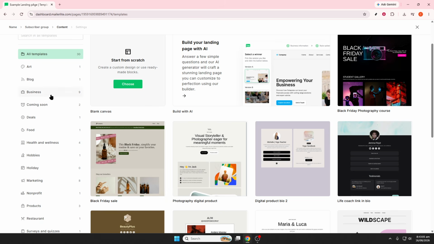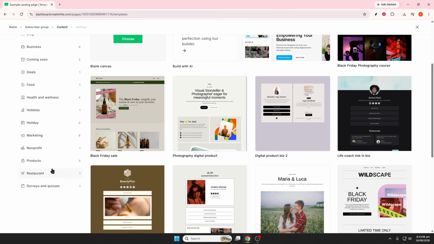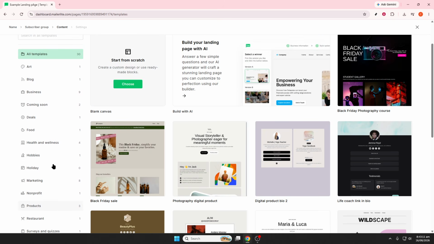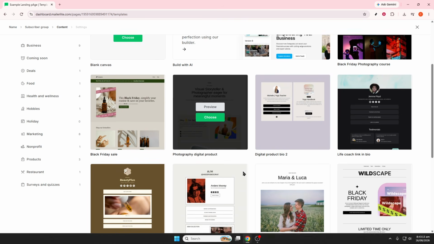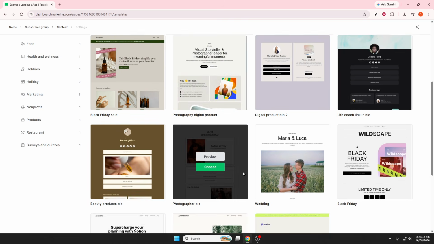After that, add a time delay by clicking the plus button after the first email and selecting Delay. Choose how long you want to wait before the next message goes out. A common choice is 1 day, which gives subscribers a little breathing room before the next email arrives. Then add your second email by clicking the plus button after the delay and choosing Send Email again.